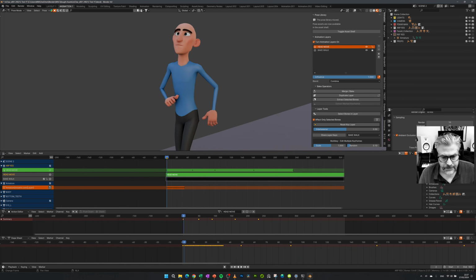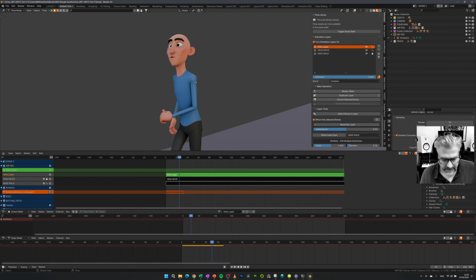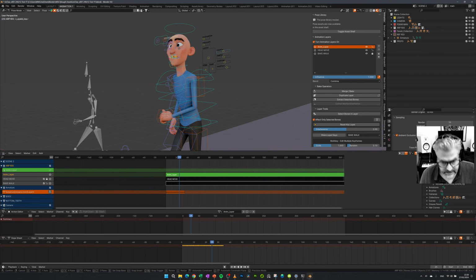Yeah, works out like a charm. Let's add one more tweak layer with the blinking. Around 25, we do a blinking with the eyes. So first of all we have a start pose. Let's do like this first.